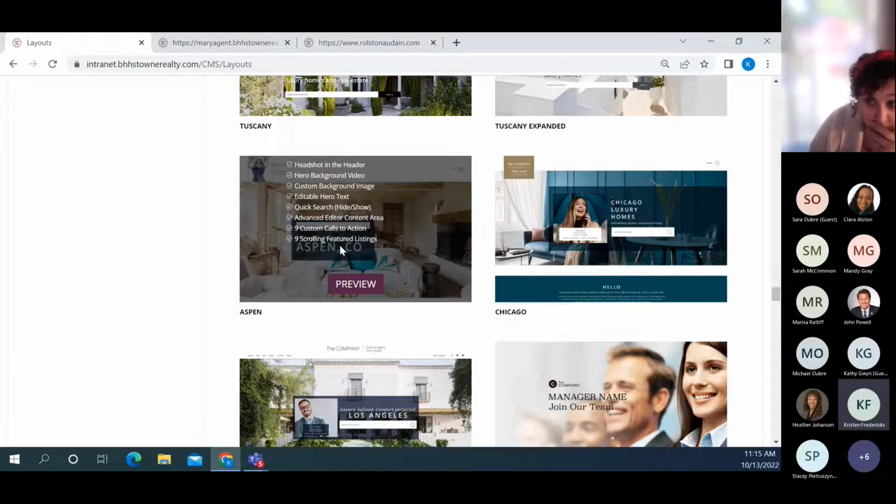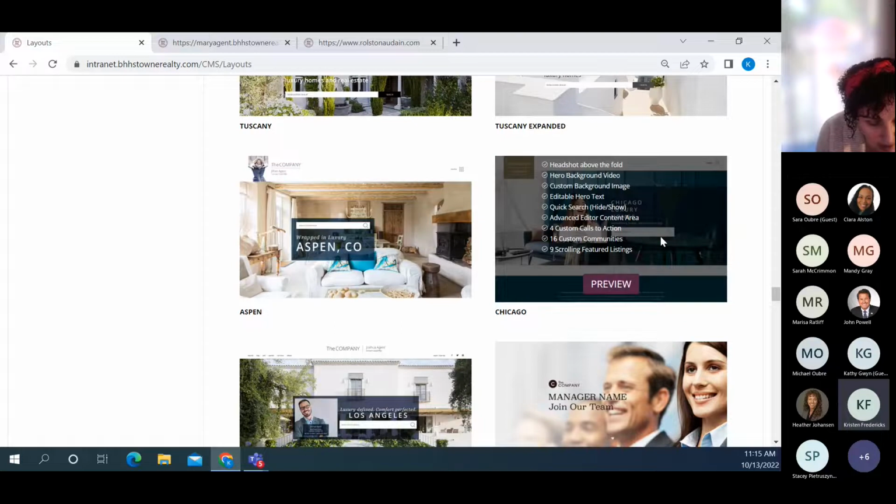So for those of you who might want to do a lot of neighborhood marketing, or if you have a lot to say and you want to point people off in different directions, this might be the one for you. It has 9 custom calls to action, and it has 9 scrolling featured properties on it. So it also has a lot of properties. Here's a nice big one for you. Take a look at this one.